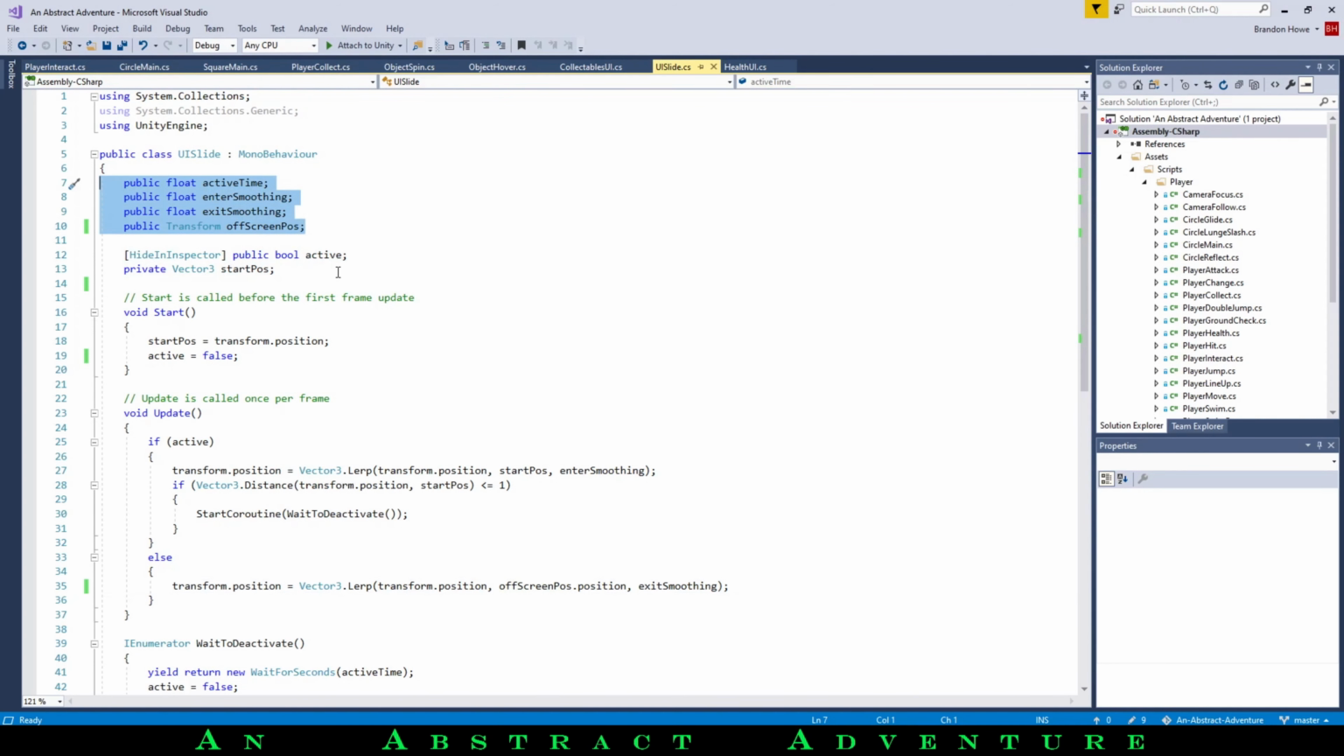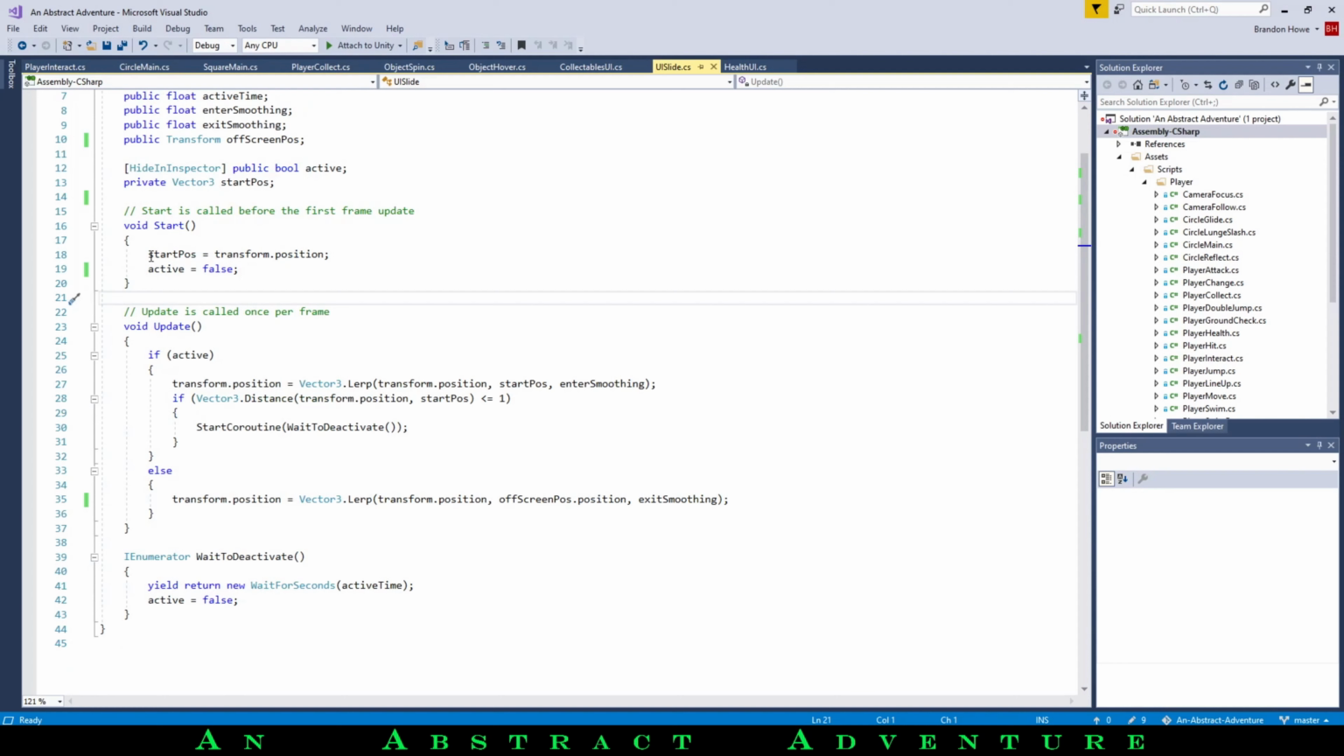We have these public variables that I just mentioned, as well as a public but hidden-in-inspector variable called active that we just saw in the Collectables UI script, and then a private Vector3 called start position. So when we start, first we get that starting position, which is just where the object is starting, as we saw in the hover script. And then starting with active equaling false, so that it starts off screen.